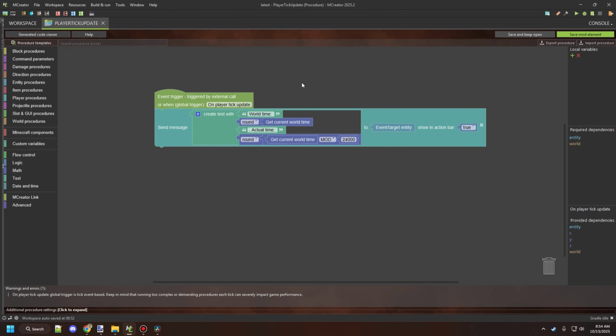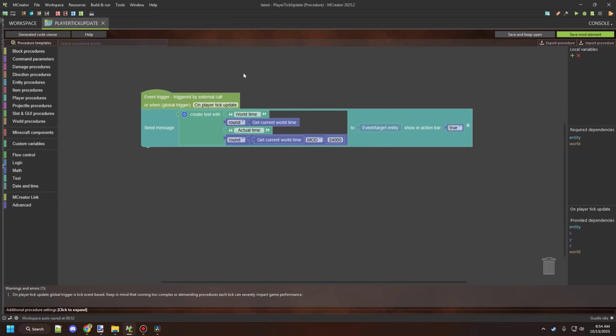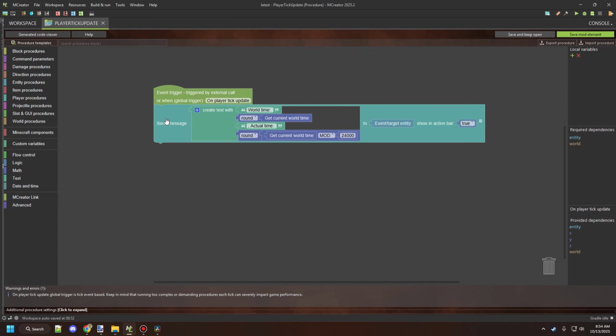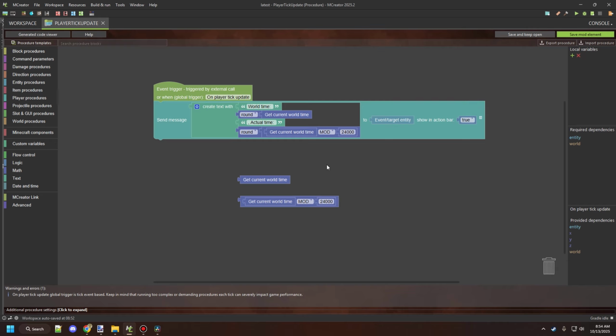Alright, so we have a very simple procedure system here. I'm just sending out a message to the action bar for the current player. I am getting a text using create text, and then I'm printing out a couple different values just so I know which one's which. And I'm rounding it down to make it an integer. So rounding, and then these are basically the only 2 things that we need to worry about. So these 2 things right here.